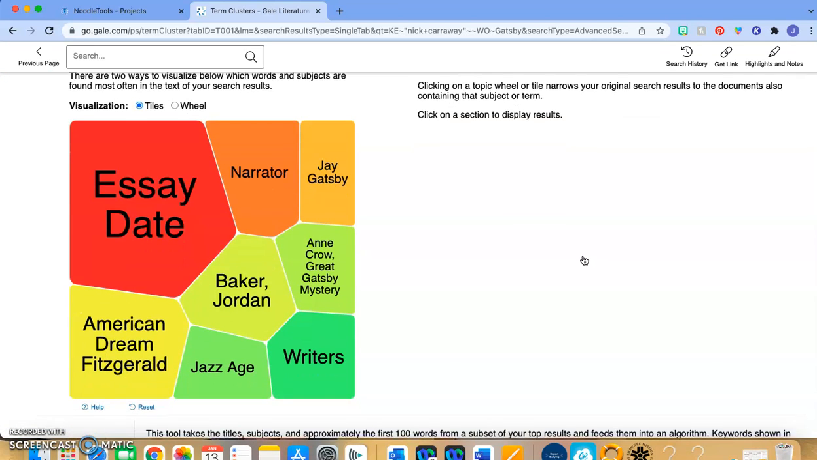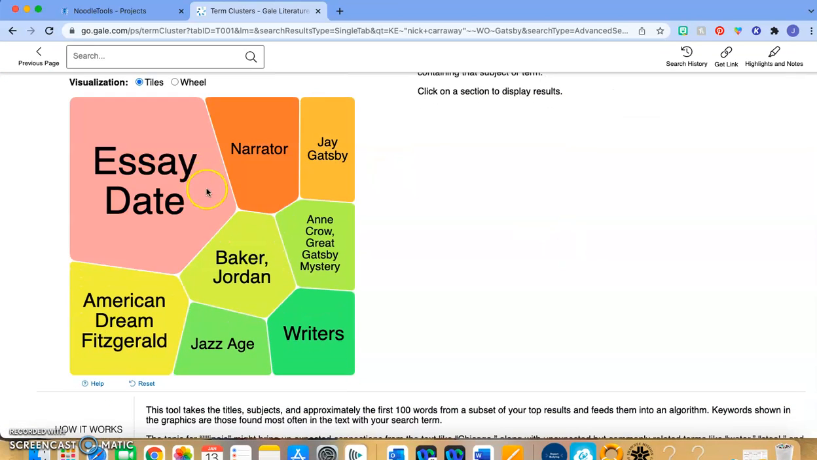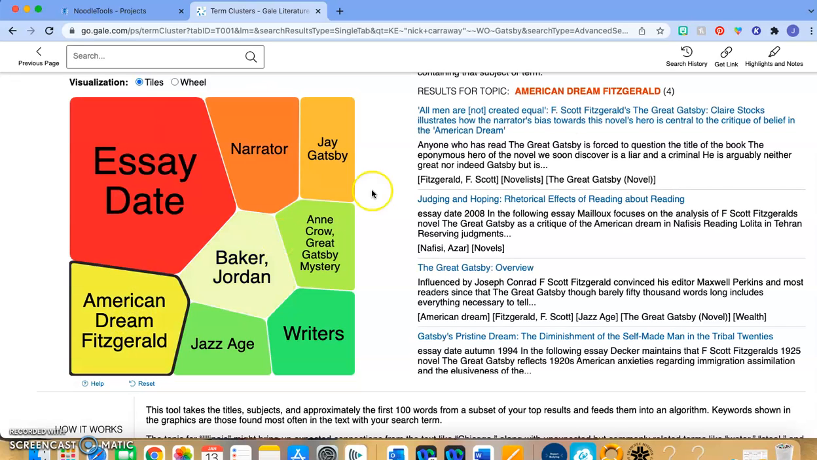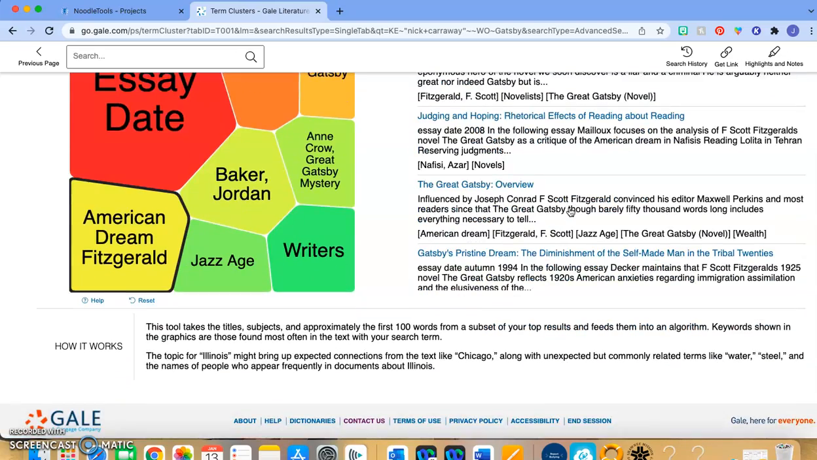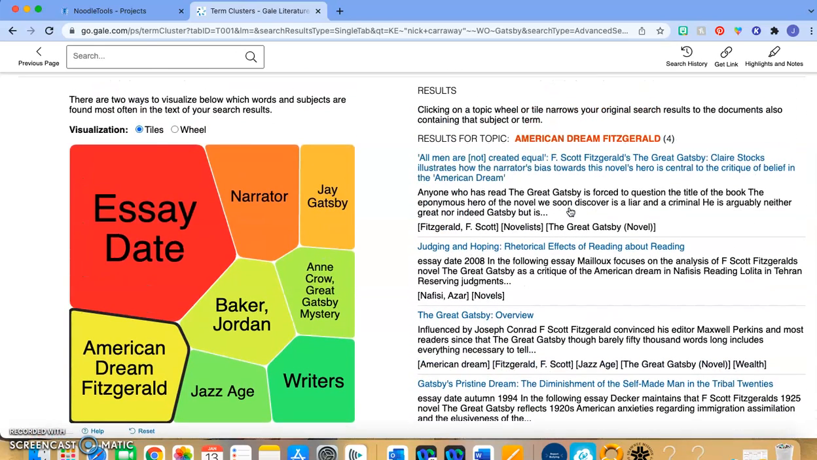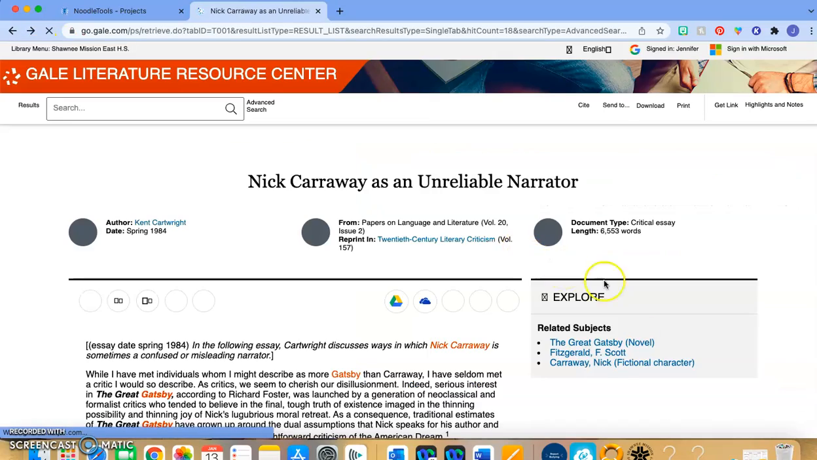So based on what I've searched, it has come up with these other ideas. So The American Dream, The Jazz Age, Writers, Anne Crow, Great Gatsby Mystery, Narrator. So if I click on one of those, it's going to find some results for that. So The American Dream and F. Scott Fitzgerald. So if you're struggling to find things or coming up with ideas of things to search, you can always come back and do that topic finder.